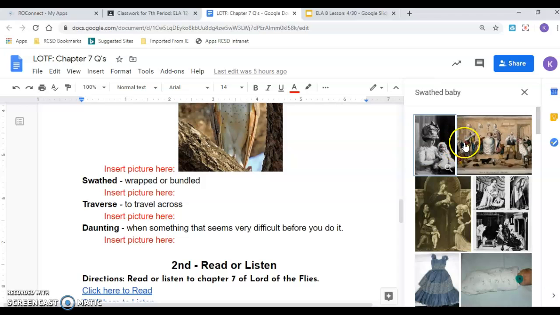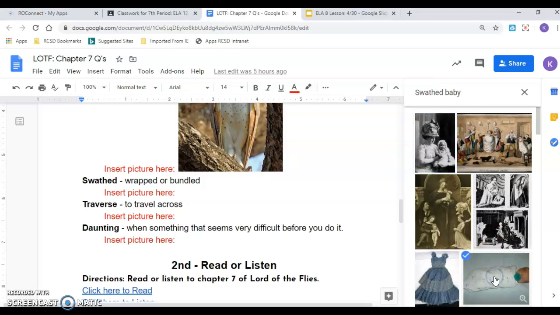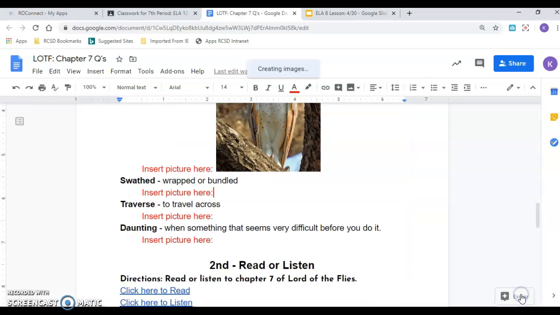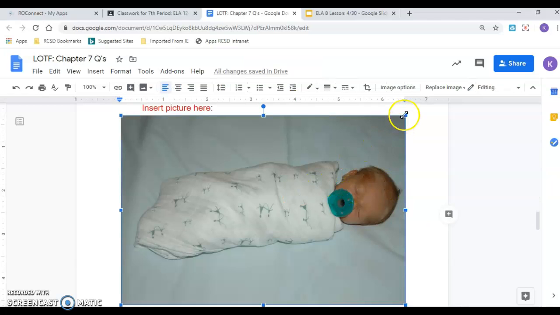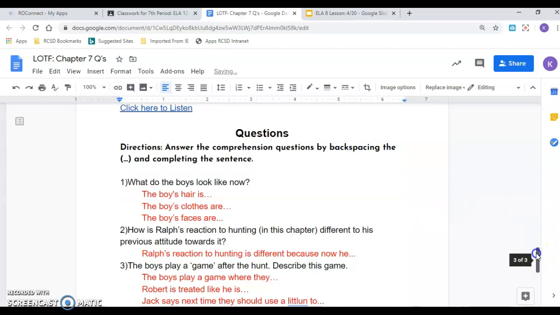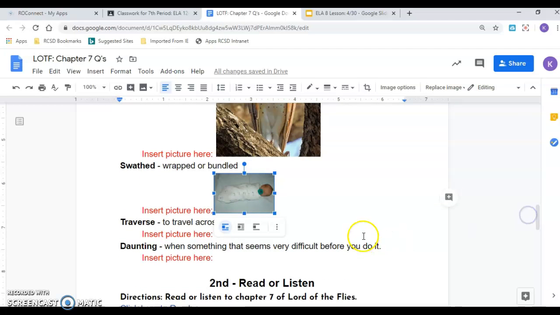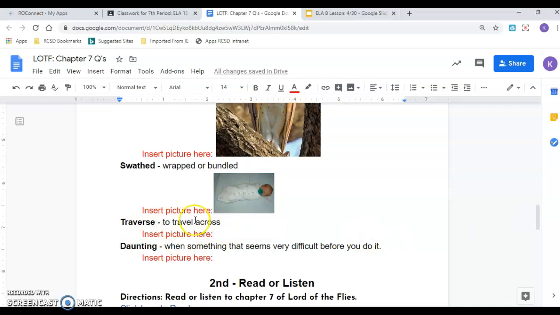They're just going to show me a little wrapped up baby, all wrapped up. Oh, look at this. Maybe that's a doll, but that's okay. Insert this little picture of a baby, or you can put up a picture of somebody wrapped up, or a taco wrapped up, something wrapped up, swathed. Okay, the pictures always end up too big. Okay, and traverse, to travel across.